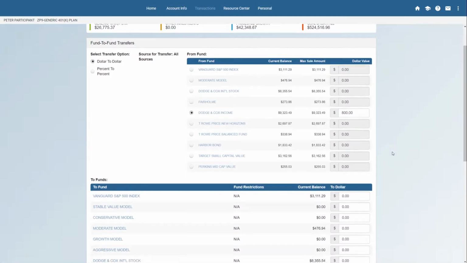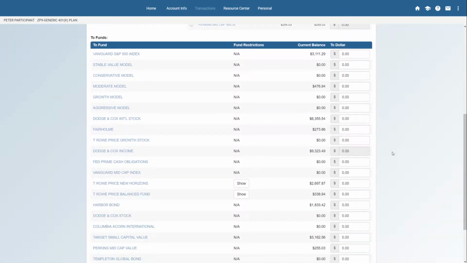When you selected the From Fund, a list of the To Funds was displayed. This list shows the available funds into which you can move the money, the current amount you have invested in those funds, if any, and a dollar field where you can enter the dollar amount you would like to move into that specific fund. You will also notice that certain funds have a Show button to the right of the name that, when clicked, displays any fund restrictions.